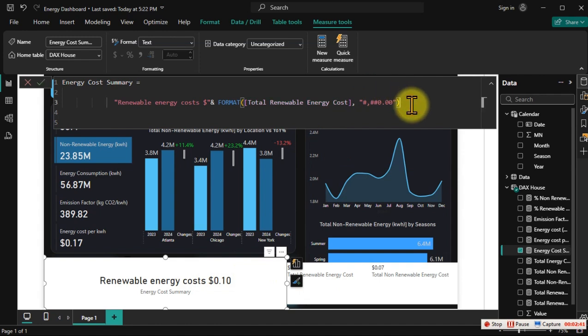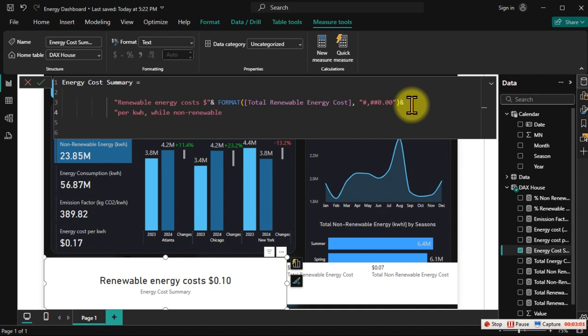So we do an ampersand right here, and we step down. This time around, we open this, and I'm going to say per kilowatts per hour. So comma, while non-renewable energy costs. Inside our cost, we put a dollar sign here to make sure we give it the same formatting we have given it before. So we close this and we put an ampersand right here.